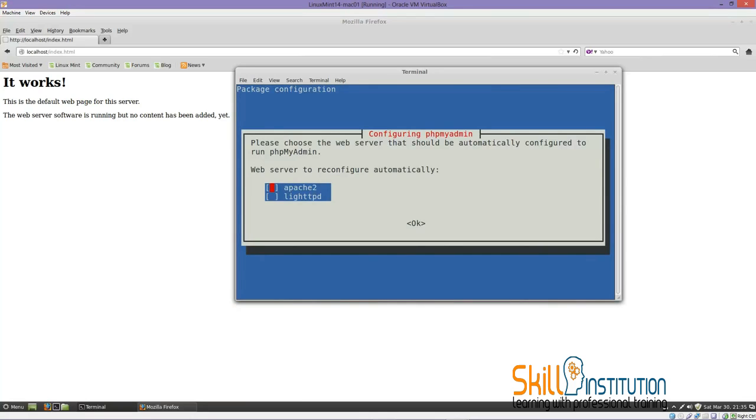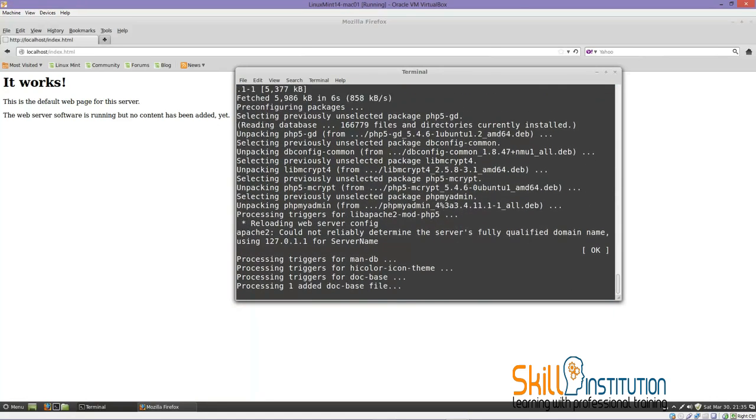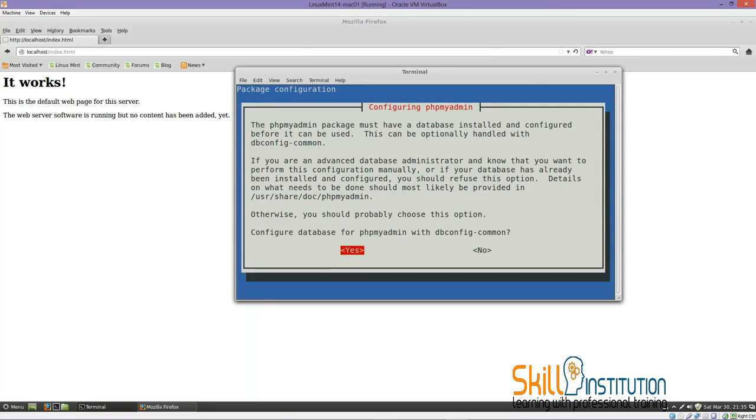Now it asks you which web server to reconfigure automatically. You should choose Apache 2, because that is the web server that we installed earlier. Then hit the tab key to select OK at the bottom, and hit the enter key on your keyboard to actually let this configure the web server, and the web database, which is the MySQL database server.